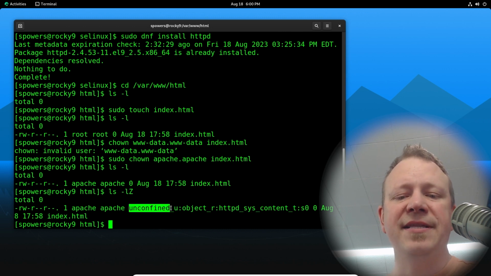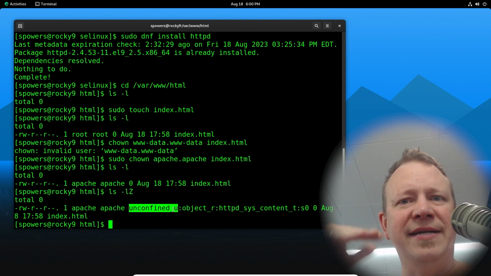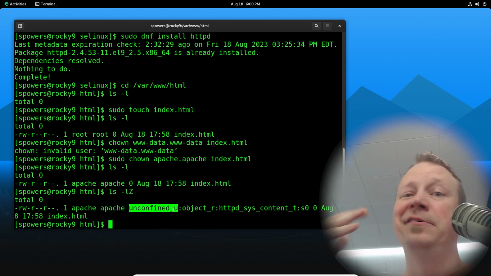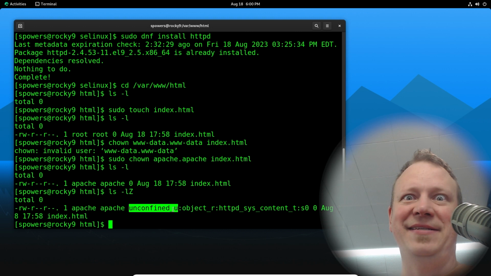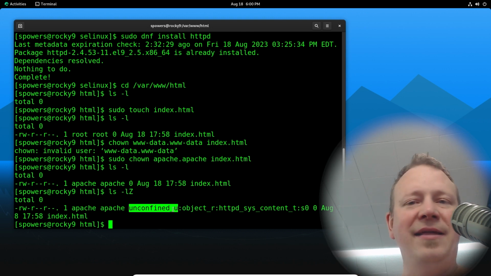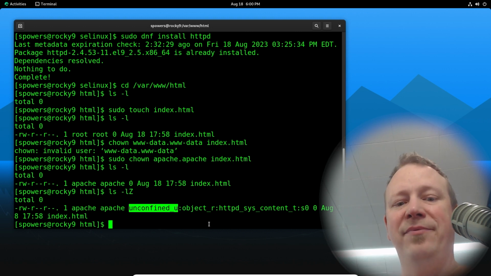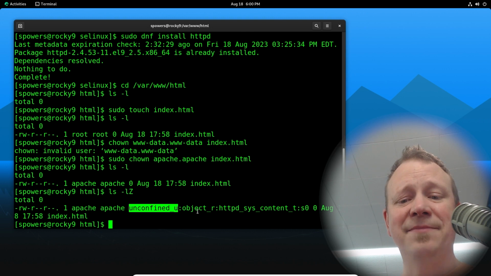So the first part is the user, this labeled as an unconfined user. Now every user on a system is mapped to an SELinux user. Now, SELinux users are not the same as system users, and you can't just create an SELinux user. But every user on the system is mapped to a particular SELinux user. And so unconfined is like a catch-all kind of thing. So again, that's just how you can determine different SELinux users and how they're mapped with accounts on the system.